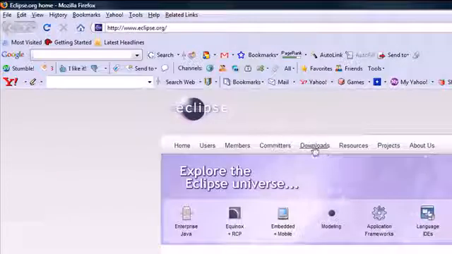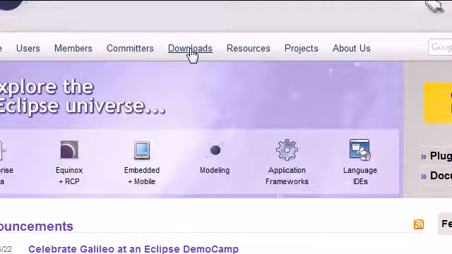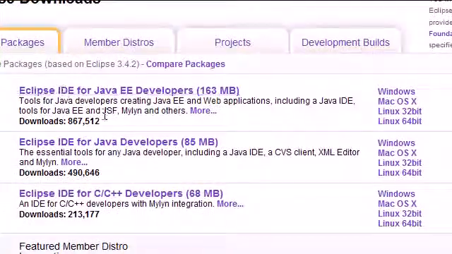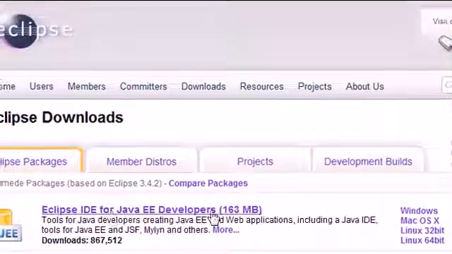So once this loads, on the main page you're going to see something called downloads. Go ahead and click downloads. Now this is going to give you a couple downloads to click from. What you want is either the first one or the second one. I got the first one just because it includes a little more.